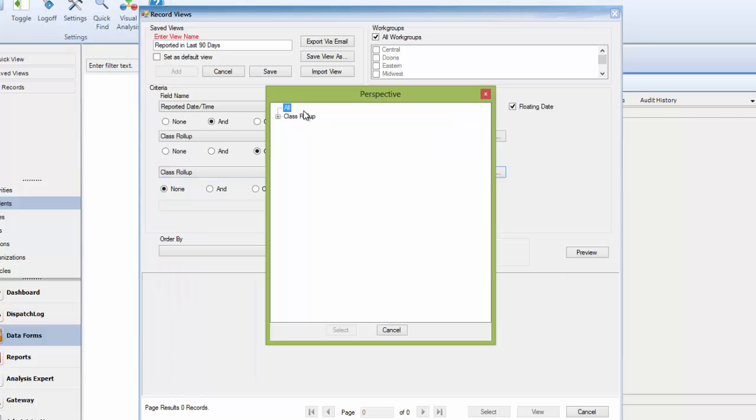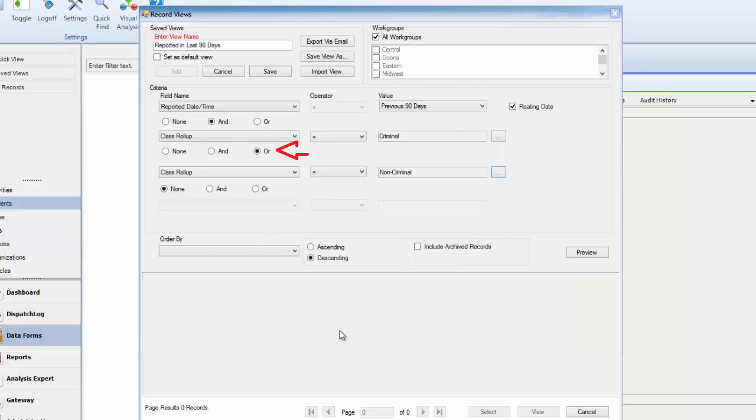However, if we're adding criteria around 2 different class values, we have to choose a value of OR between those 2 fields. Because an incident can never have more than one class, it's either criminal or non-criminal. Same with site, it can either be site A or site B. Therefore, we need to make sure we select the OR radio button when we're adding more than one line of this type of a field.